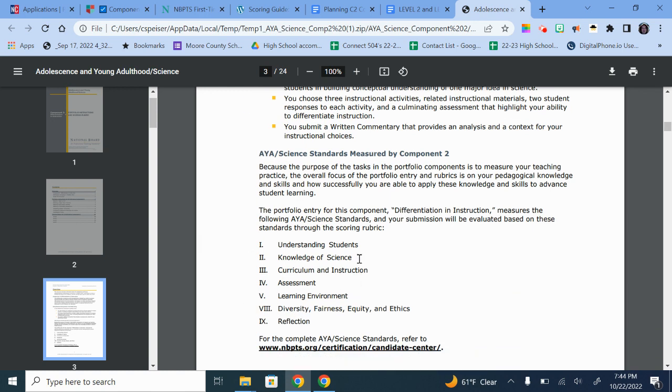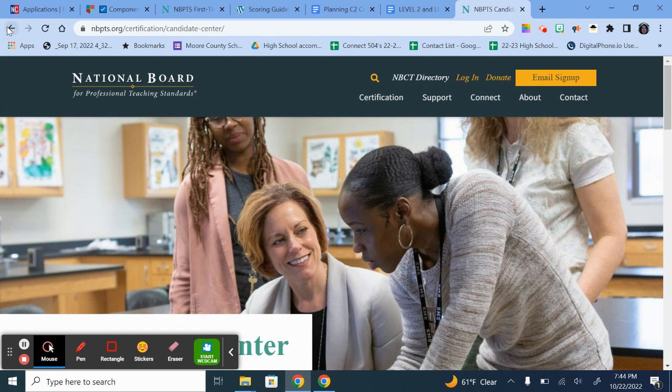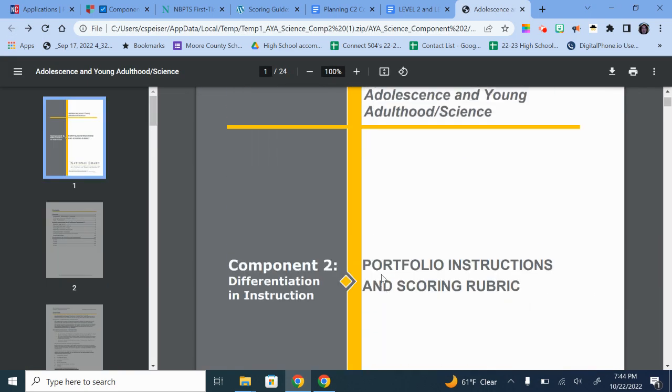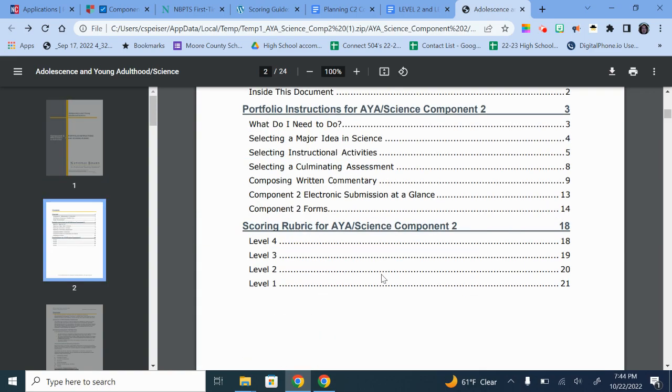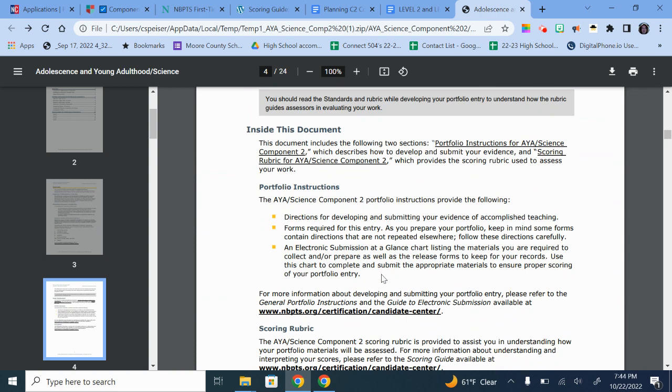This shows you which of your standards they're going to be looking at for component two. So if you click here, this will take you to your standards. Remember, this is national board standards. We're not talking about our North Carolina standards. This is national board standards. So if you click that, that will take you to that section and you can go ahead and look at your standards. Okay, so let me continue going on here. All right, so that will give you that information.